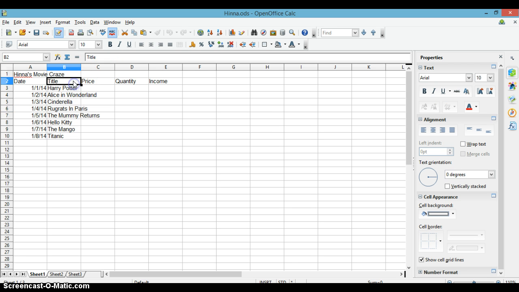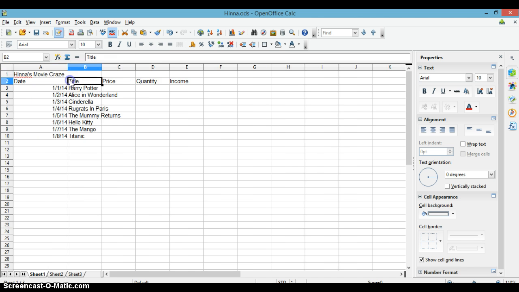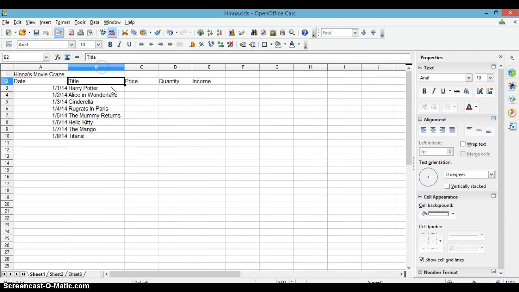So in order to make my format right, what I'm going to do is click in between column A and B. If you see the Hannah's Movie Craze, the title is too big and it goes into the second column. So I'm just going to click in between column A and B, and you will see that it had made the column bigger. So I would do the same for my titles, and now it looks much better.